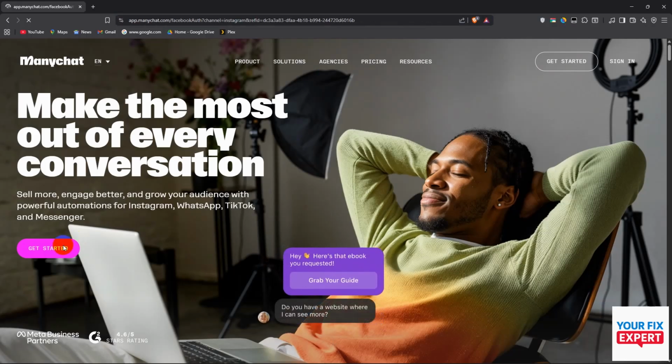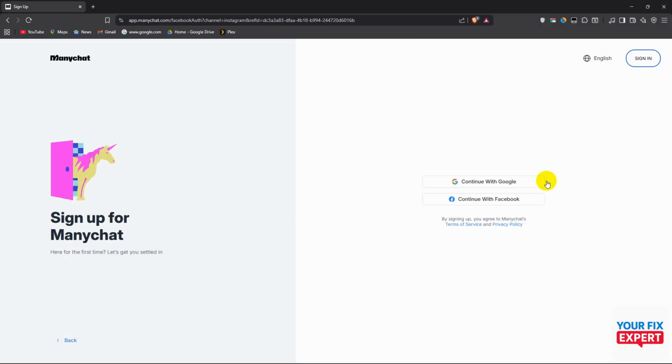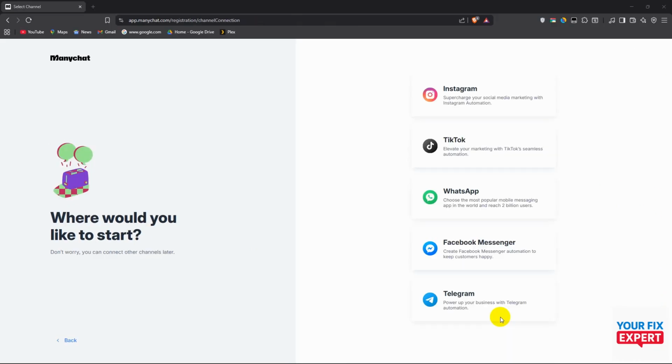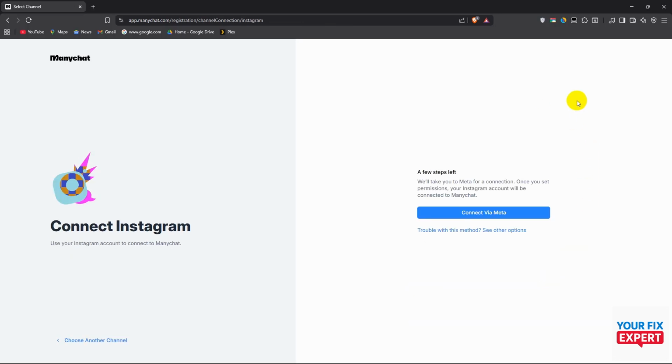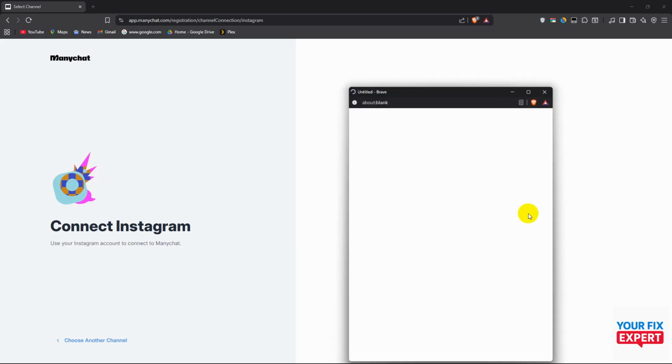Now we only have two options, either continue with Google or with Facebook. Choose whichever one you want. And once you're done signing up, it will bring you to the screen and you can choose which one you want to connect. Now, depending on what you choose, you will have this option that says connect via Meta, and you'll be prompted to log in with whatever you are trying to connect.